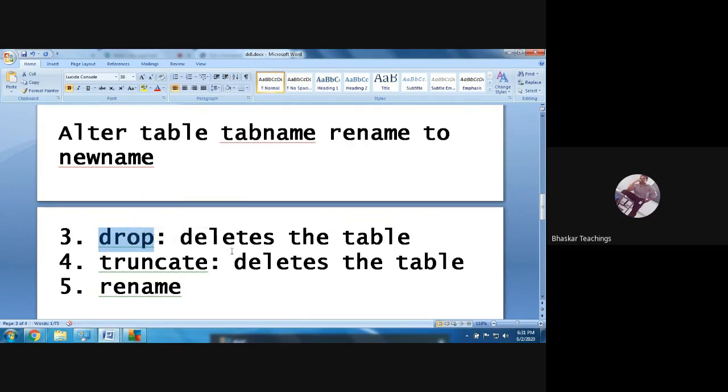Drop command means deleting the table, deleting the complete table. If you use the drop command, the table will be completely vanished. If you search again, it will not be present. If you want to delete the data but not the table, better go to truncate. I told you in the previous class, drop means delete the data and the table design also, whereas truncate only deletes the data of the table. All the records will be vanished, but the table design will be preserved.